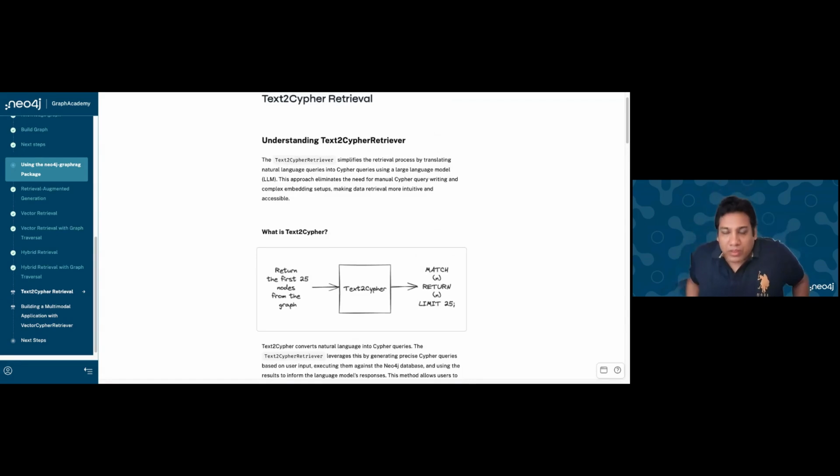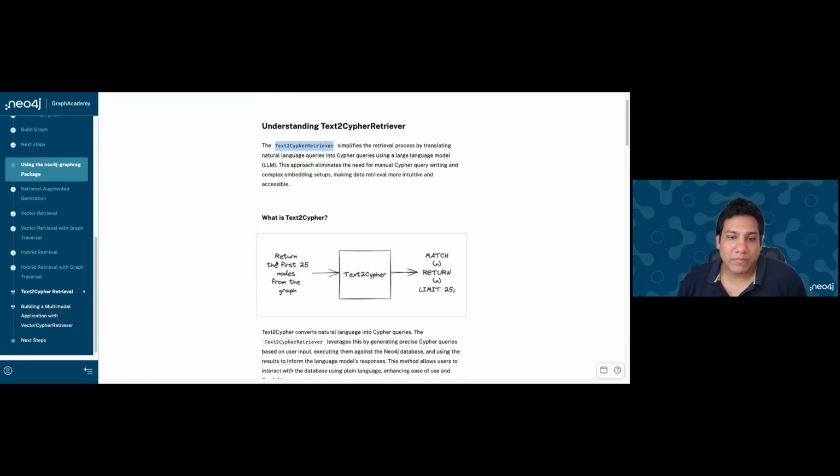All right. So in the previous exercises, we saw that we had to write a manual cipher code, which might be a little difficult for those who do not know cipher, or simply feel lazy to write cipher code. So this retriever or this approach basically eliminates your need to write a manual cipher. You can just use this retriever, convert your text to a cipher, and return results. So for example, if my query is return the first 25 nodes on the graph, the text to cipher will convert it into a cipher, which looks like this: match and return in limit 25.